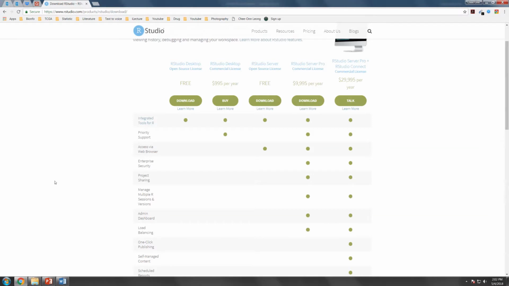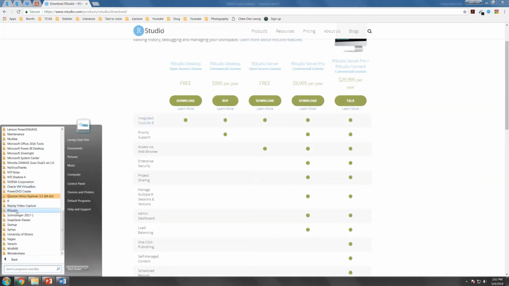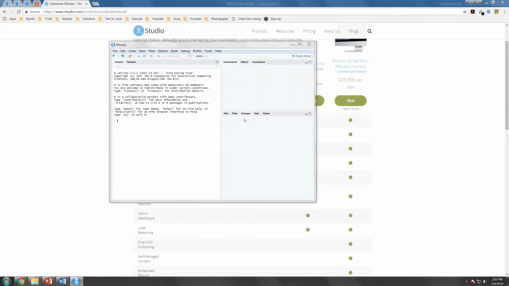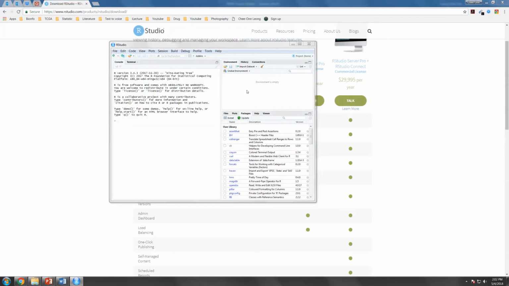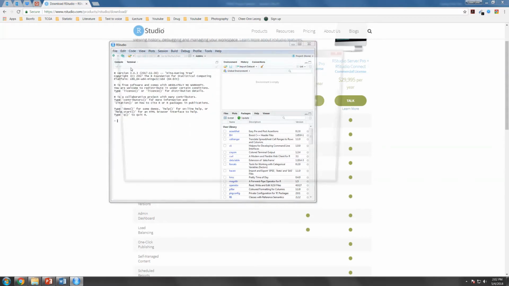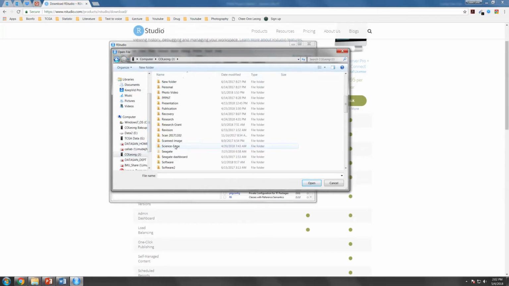Once you have finished downloading and installing RStudio, you can open it from your desktop. The interface will look something like this. I won't go through in detail how to navigate RStudio; you can learn about it in your own time. But for this project, I'm going to open the RDS file that I have downloaded just now. So I will go to the folder where I have stored the RDS file.